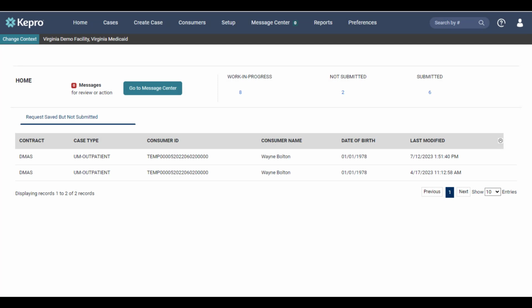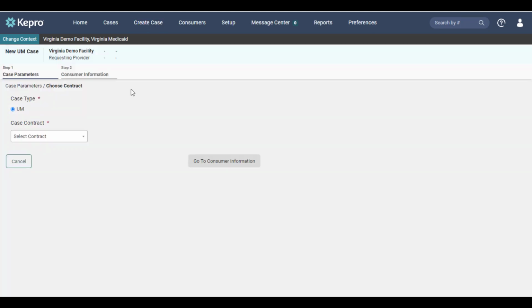There's one more request that I wish to submit. You will click Create Case. The case type automatically defaults, and I will choose my case contract from the drop-down. For this example, I will choose DMAS. Then choose the request type. For this example, I will use Outpatient. Then click Go to Consumer Information.